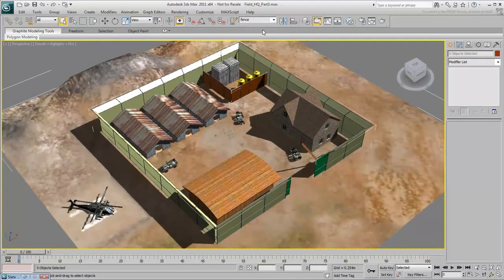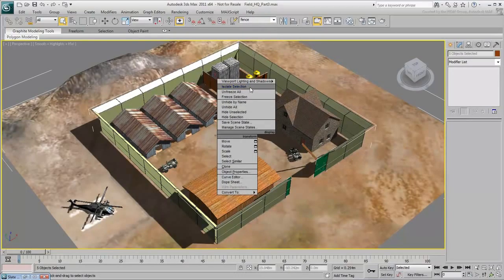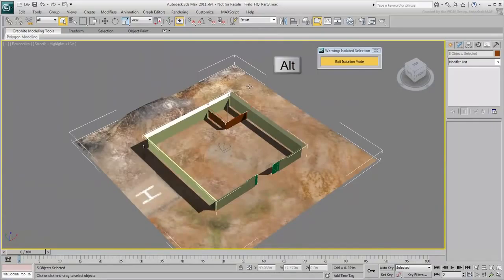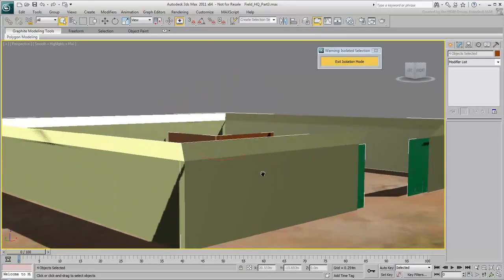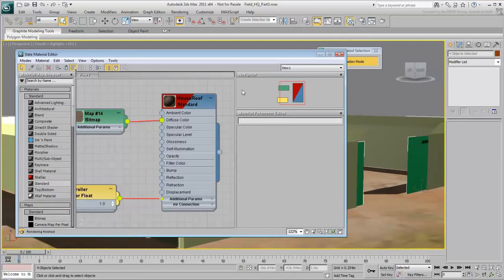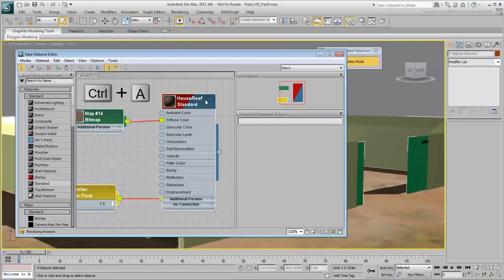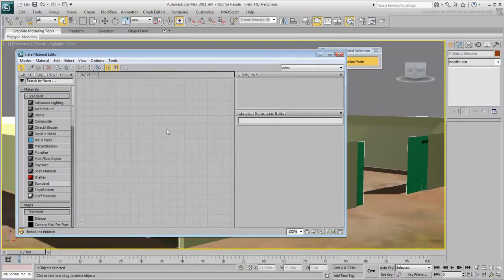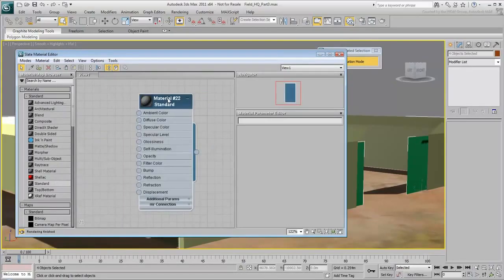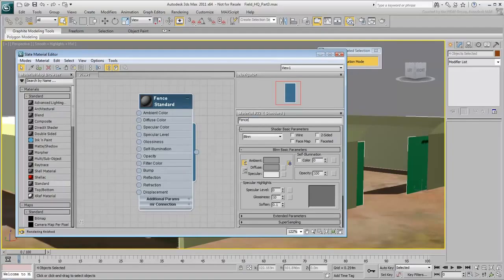Choose the fence selection set, then right-click in the viewport and choose Isolate Selection. Alt-click the ground to deselect it. Click a node, press Ctrl-A, and press Delete to clear all materials in the editor. Create a light gray material and apply it to the fence.